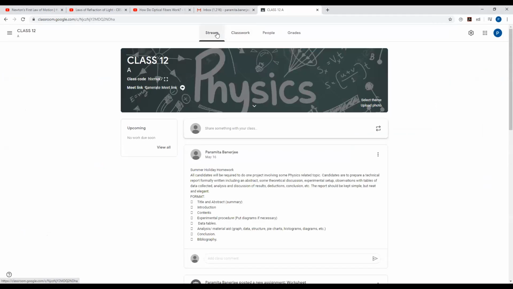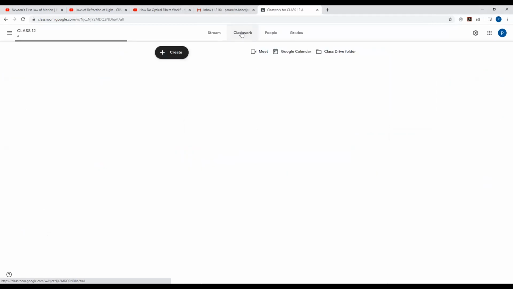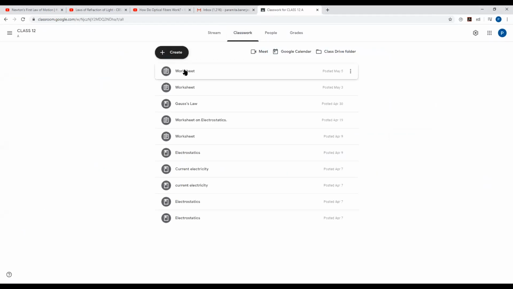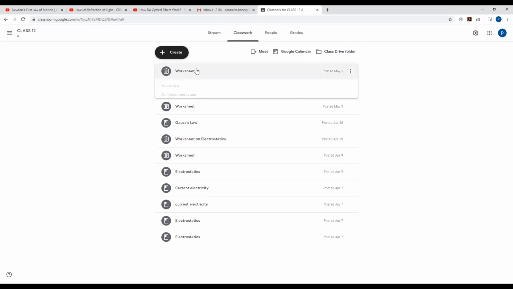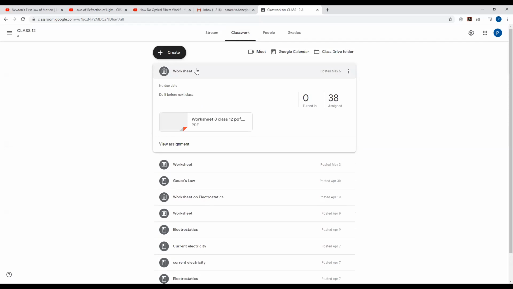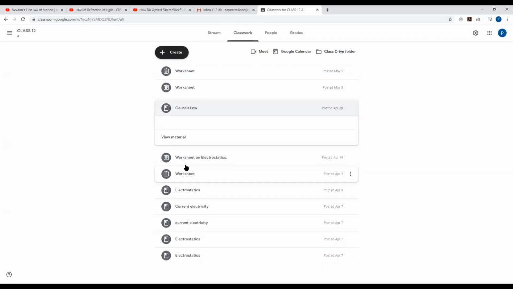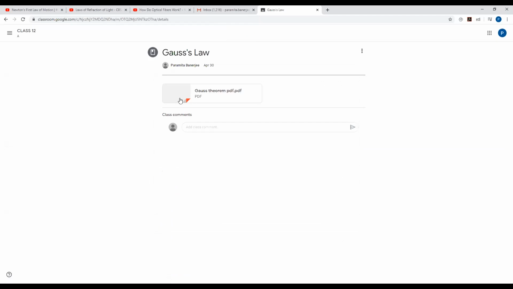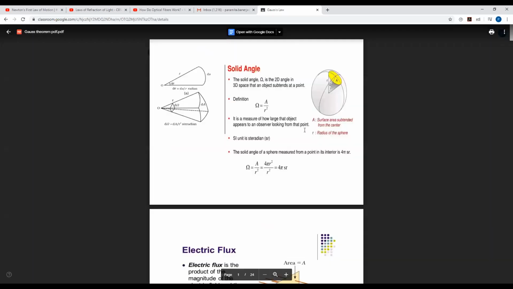Number one is, see, classwork. In classwork, you can give worksheets. You can upload your PowerPoint. Worksheets like, see, I'm showing you some worksheets. I think all of you can see, isn't it? So after worksheets, I can give some PowerPoint, view material. See, this is the Gauss's theorem I have taught, and this PowerPoint you can upload.